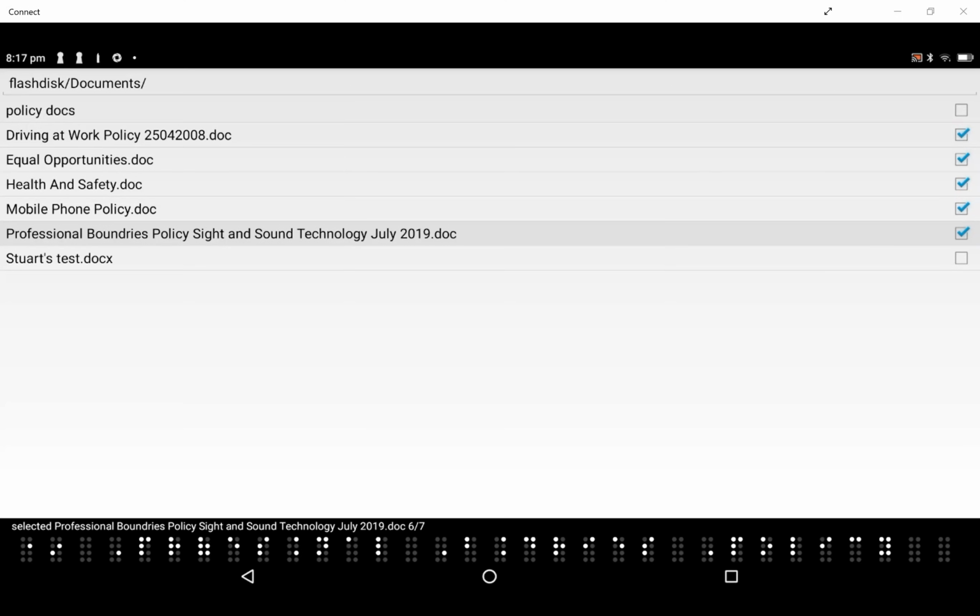So now we're going to cut these to the clipboard, or we're going to at least prepare to move these. The shortcut key, if you remember when we explored the edit menu, is Enter and X. Cut to clipboard. Professional Boundaries Policy Site and Sound Technology. So they've been cut to the clipboard. They're still sitting in the documents folder until I make a decision on what action I want to take with these. So I'm going to now go back to the top of this list to my Policy Docs folder.